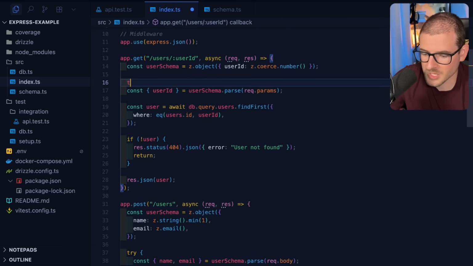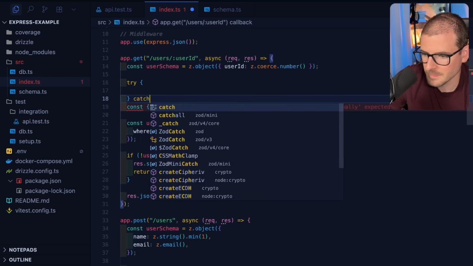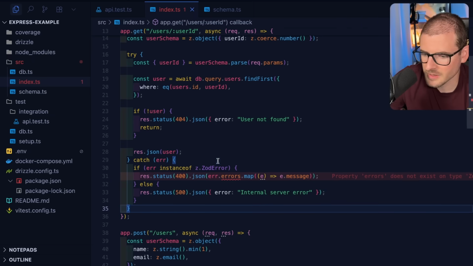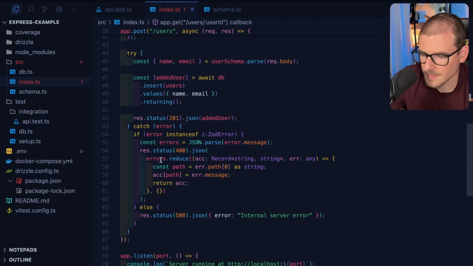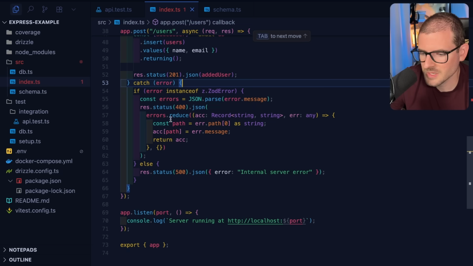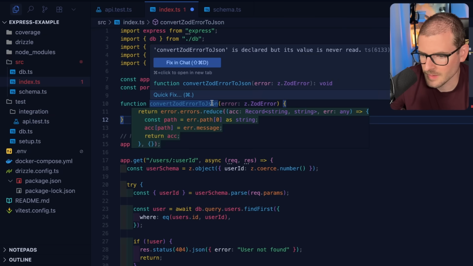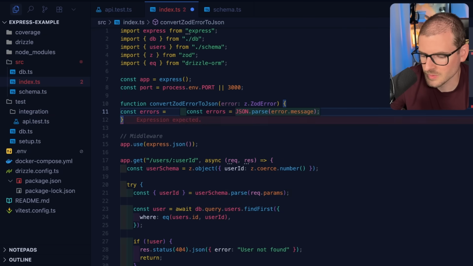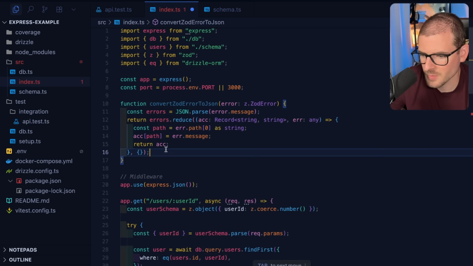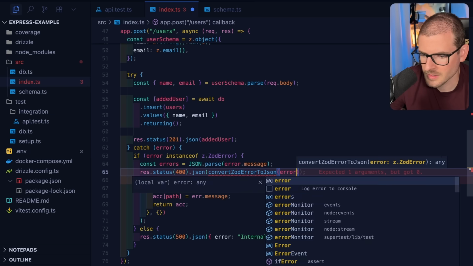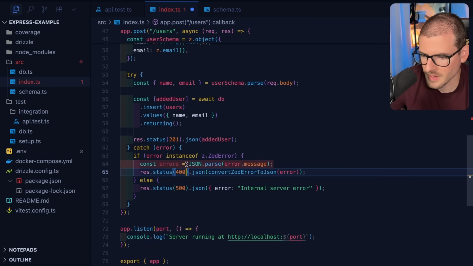I'm going to wrap this whole thing in a try catch like we did on the other endpoint. Okay, we're going to take this whole code out, put it there. If we get a Zod error, we can go ahead and do the same type of reduce function. So down here, I'm going to try to make a utility function to convert the error message to a JSON object, and then we can just send back the 400. So I'm going to go up here and say function convertZodErrorToJSON. And then we want to say const errors is equal to JSON.parse error.message. We could probably do that same reduce there. And then hopefully we can call it right here. Don't need to have that whole thing in there anymore.